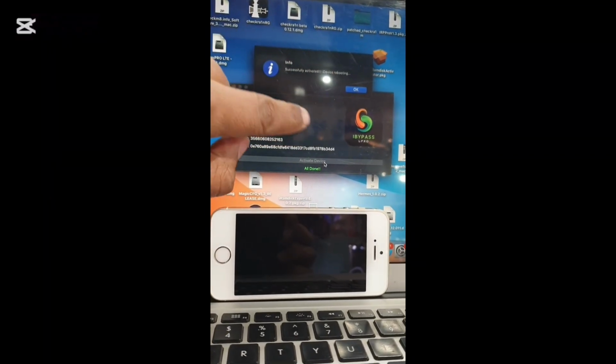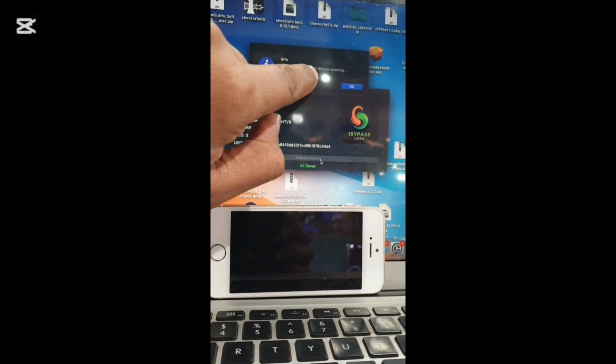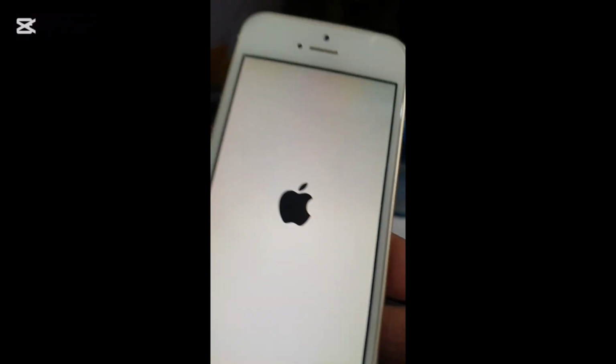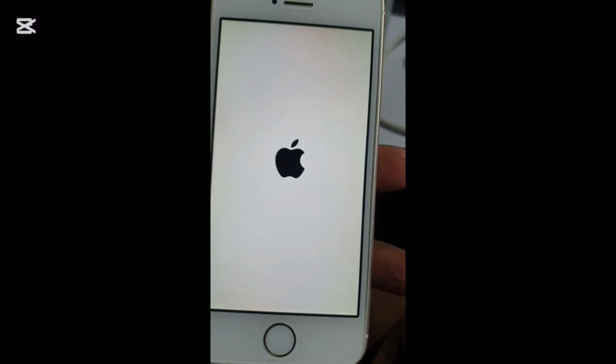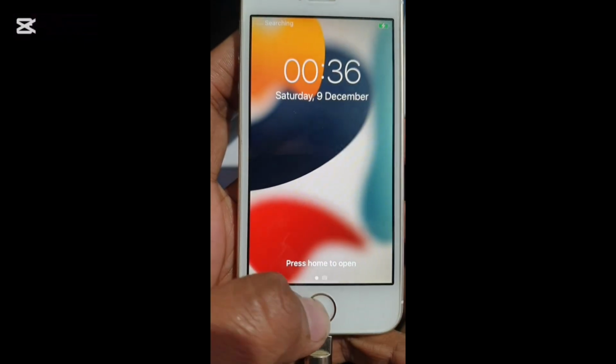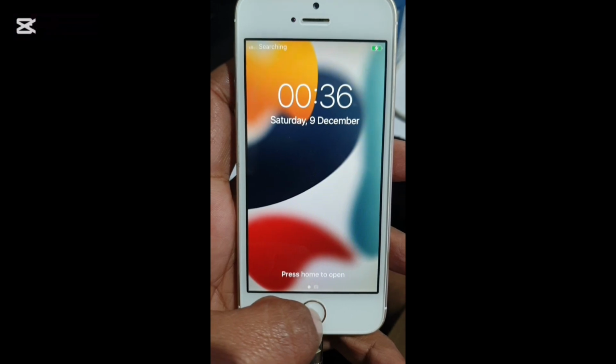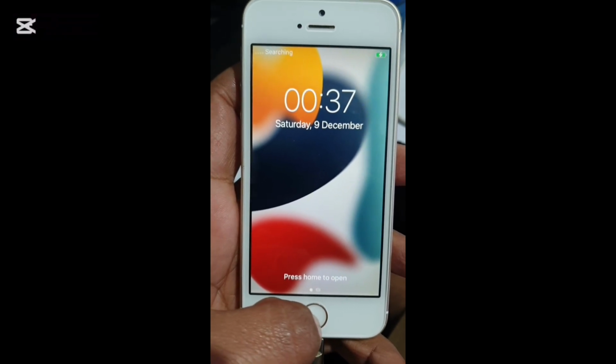Look at guys, it has been successfully activated, and the phone has been restarted automatically. Congratulations guys, the problem has been solved and it is working.